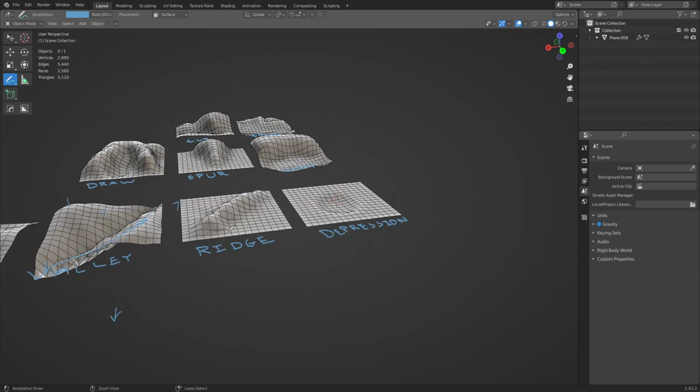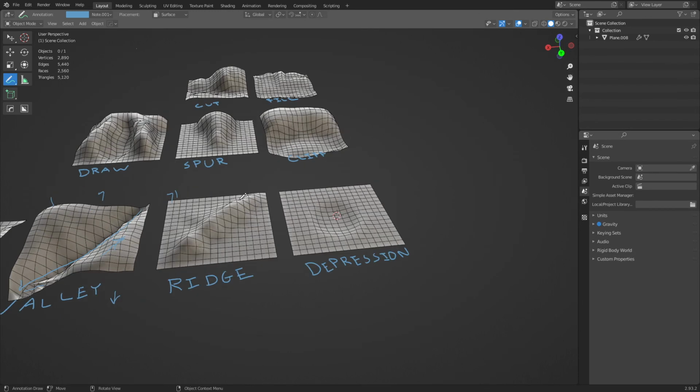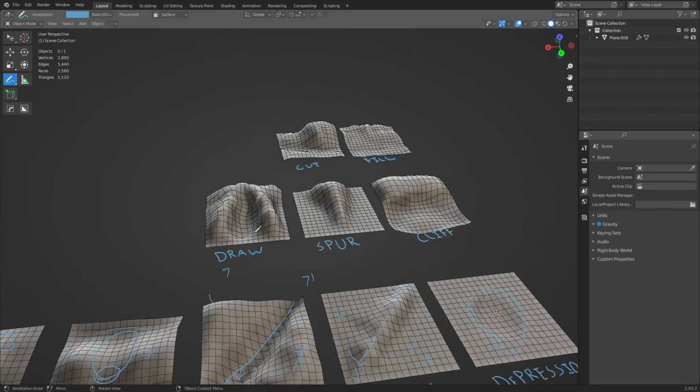A ridge, more or less, is going to flow in a direction like so. It'll be higher on this side, it might be lower on this side, and then lower here and lower here. A depression is basically like a sinkhole. It's just a little divot in the land, and that's all that is.